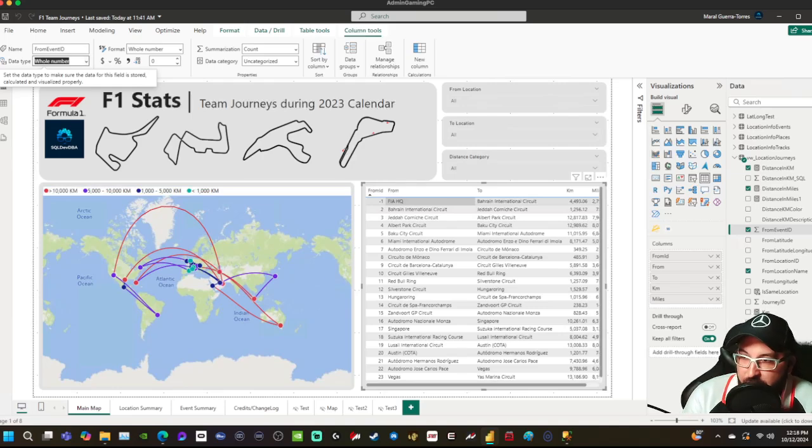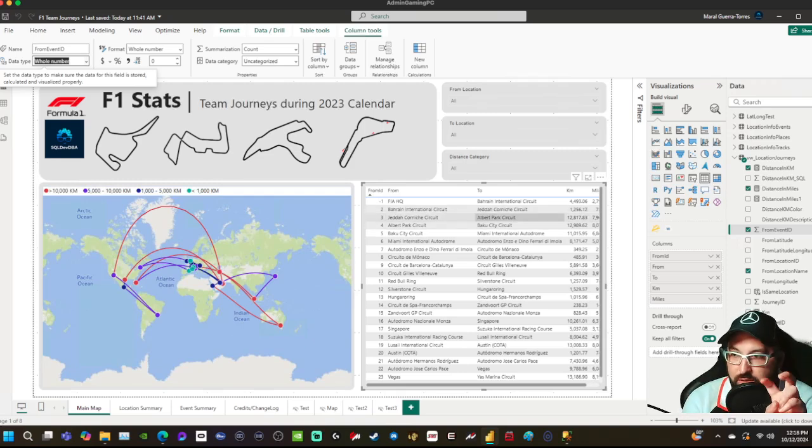All right. So we have FIA HQ to Bahrain. Then we have Bahrain to Jeddah. Then we have Jeddah to Albert Park. And you can see how things sort of repeat, but they really don't. It's just whatever the destination track was last time becomes the origin track. So that's how I visualize the journeys using this flow map. And that's really important for you to know.